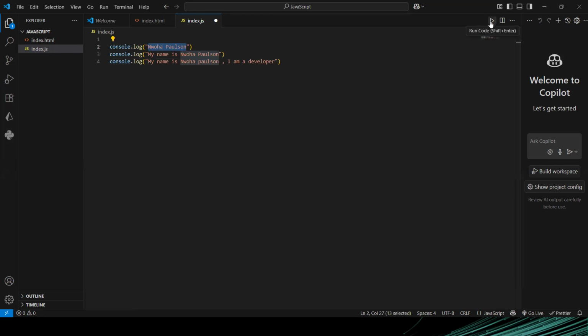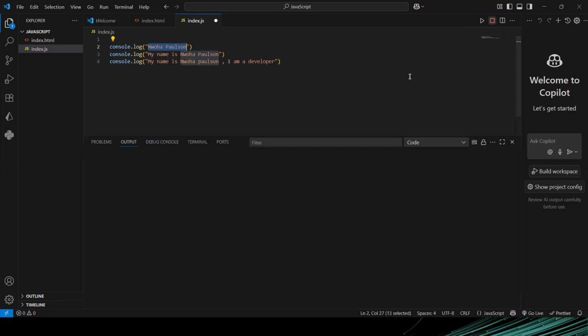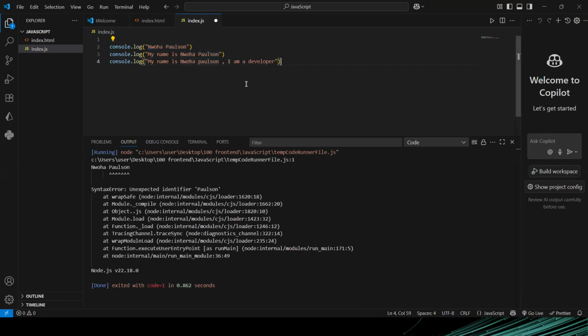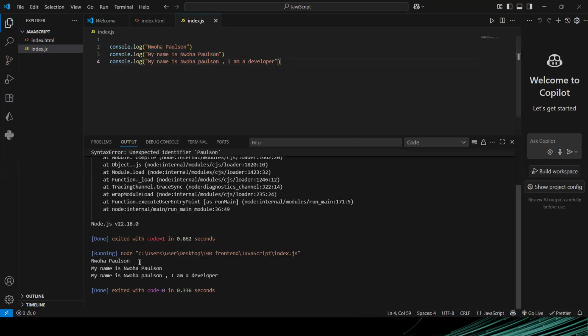If I run this code now, I can click on this run button. Oh, sorry, I haven't saved. Let me run it again. You can see it says console.log one person, my name is one person, I'm a developer. So what can I do to make this better? I can tell the JavaScript interpreter to store this value somewhere for me in memory, and then I can be using it.